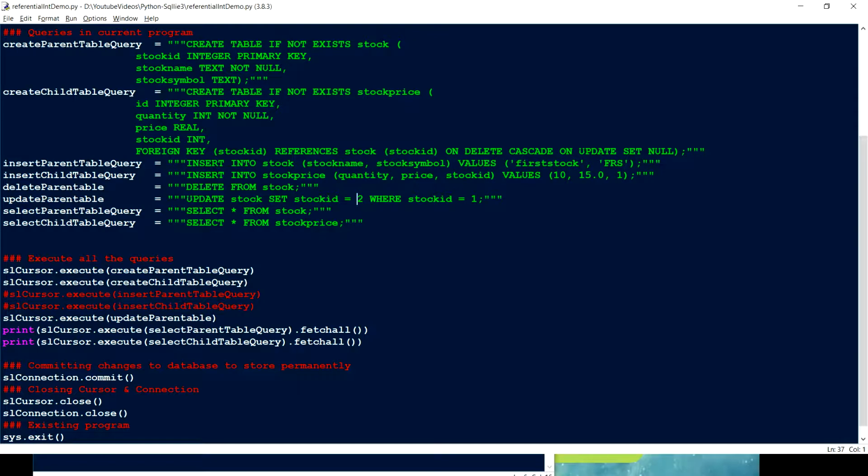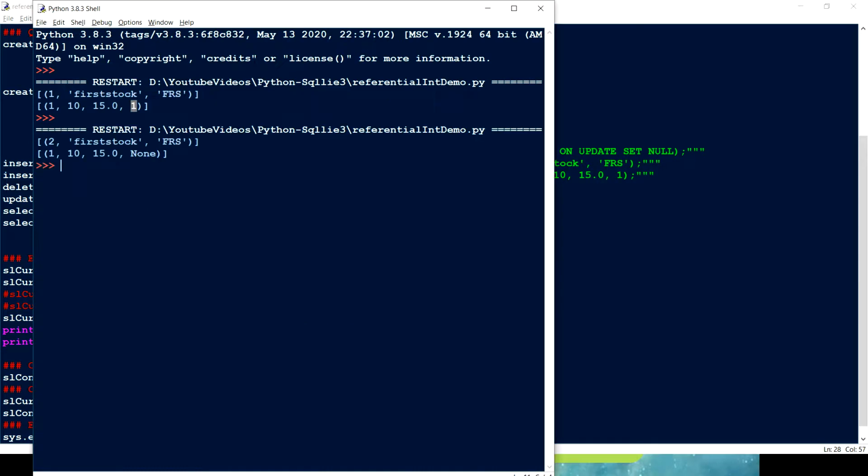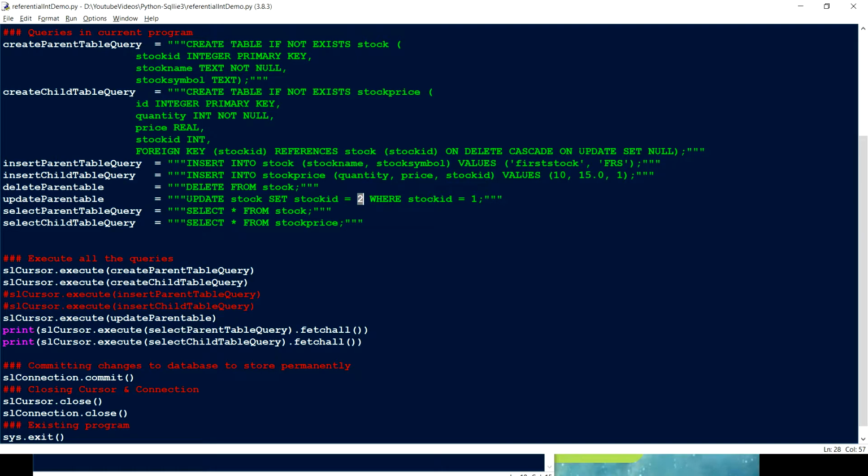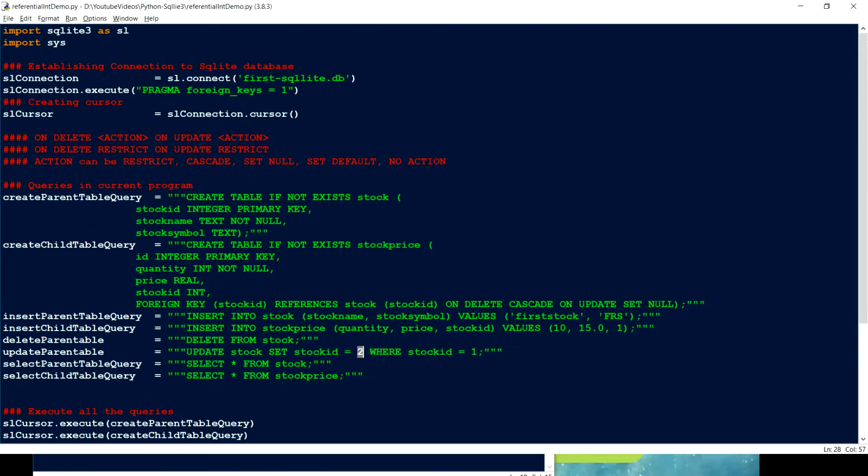So now what I'm doing, I'm updating with 2, and this time I should get a null from the child table. See, we are just getting null in place of 2, right? Because we have updated and that value has been changed. So similarly, you can just use no action. As I explained in my last video, no action is pretty much the same as strict.